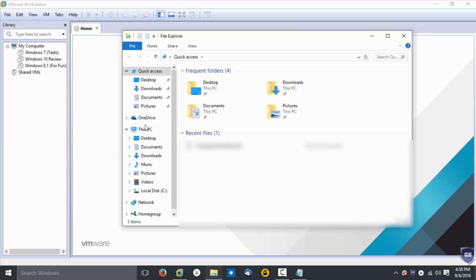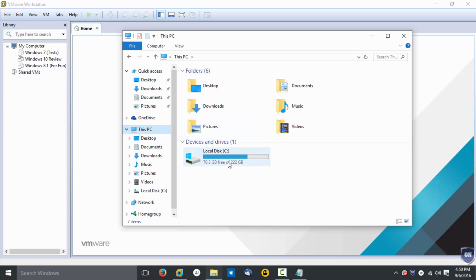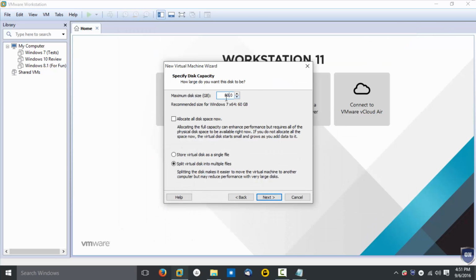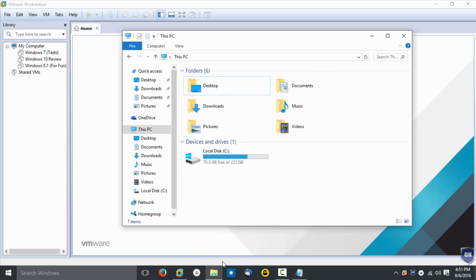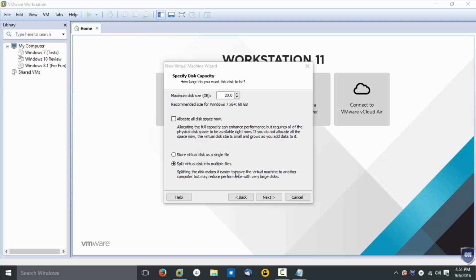Anyway, if we go to click on this PC, we can see that I have 222 gigabytes of storage on my hard drive, and it's only 70.3 gigabytes free. So just for this test, I'm actually gonna only give it about 20 gigabytes, but if you have a lot of space, feel free to give it more, like if you have a terabyte, give it 100 gigabytes if you want. If you don't have a lot, all you need really is like 30 gigabytes, that's fine. So anyway, I'll give it 20 gigabytes.